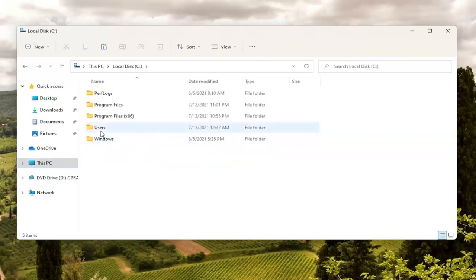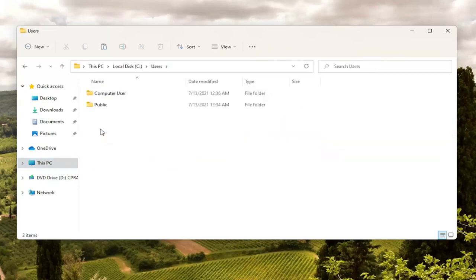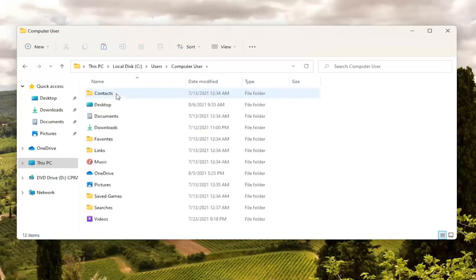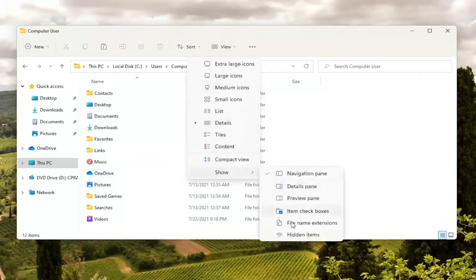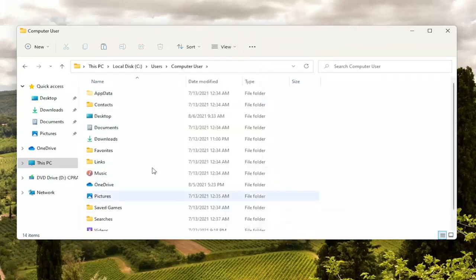Double click on the Users folder. And now double click on your username. My username is just literally Computer User. I know it's very original, but we're going to go ahead and double click on that. And now you want to locate the AppData folder. If you do not see an AppData folder in here, you're going to have to select the View option up here at the top and then select Show. And then where it says Hidden items, go ahead and left click on that. Now the AppData folder should be visible.